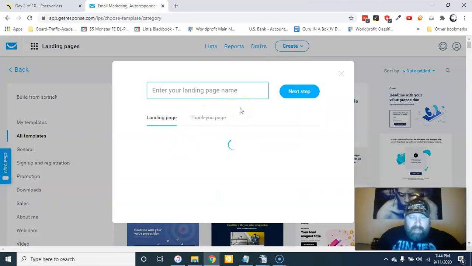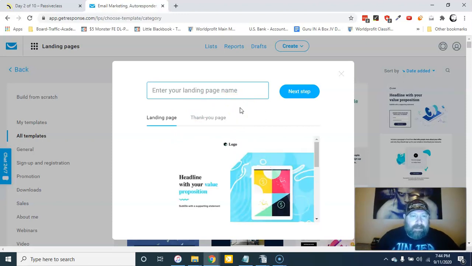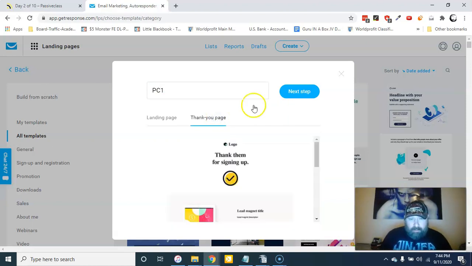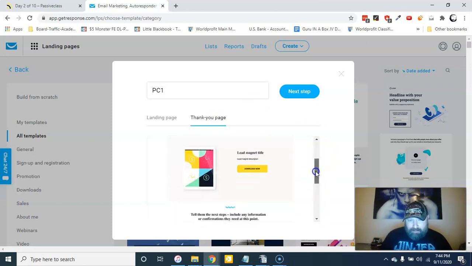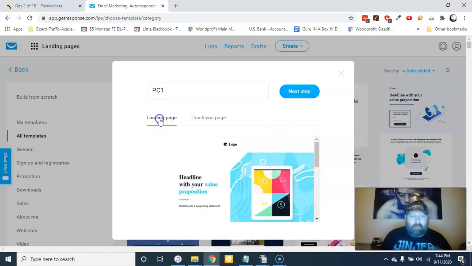Enter your landing page name. So if you want to promote passive class, you could just call it like PC1. Okay. Now what I would do is I would start with the thank you page. I think I would start with the thank you page. So we'll start with landing page. Screw it. Let's just see how this works. We'll live dangerously. So next step.